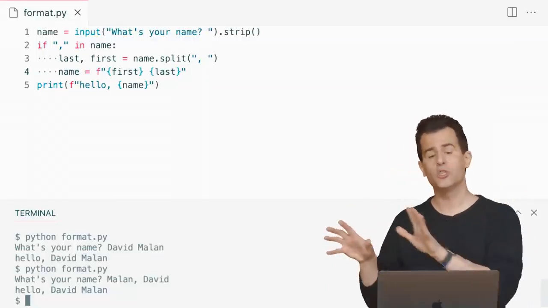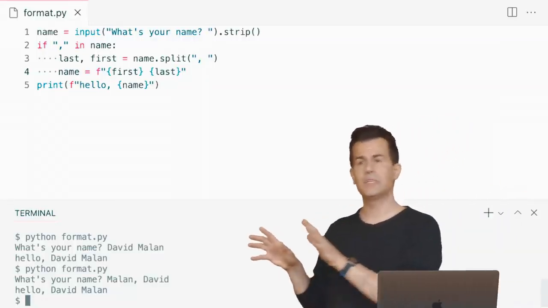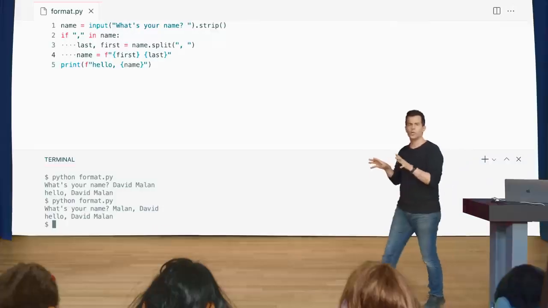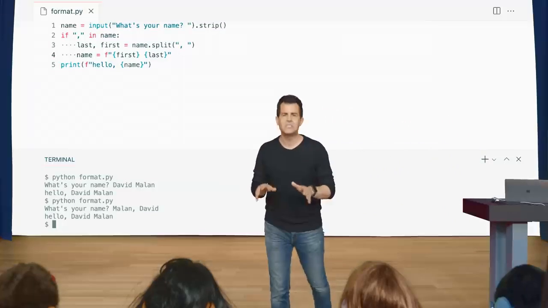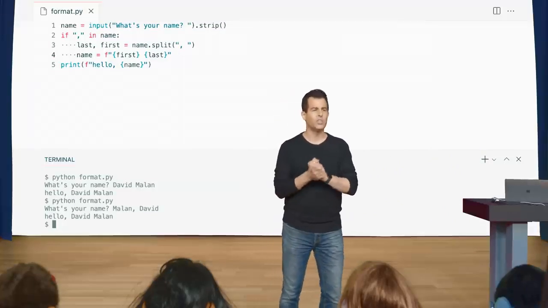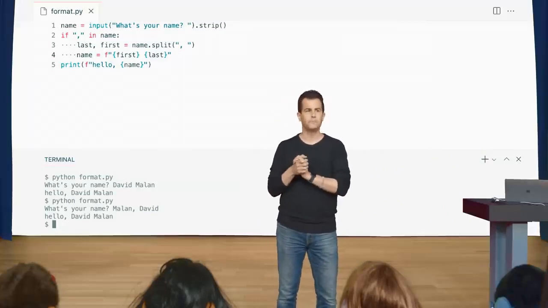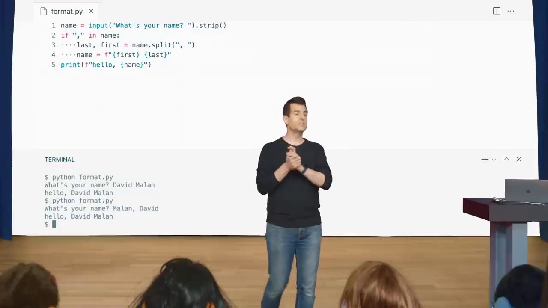Now, to be fair, there's some problems here. And in fact, can someone imagine a scenario in which this code really doesn't fix the user's input? What could still go wrong even with this fix in my code? Any thoughts? If they type in their name, comma, and then something else.